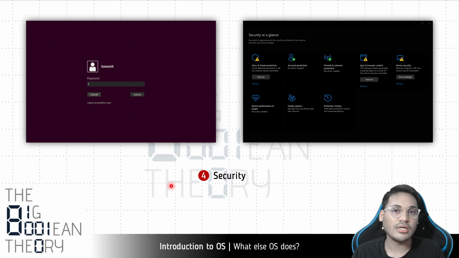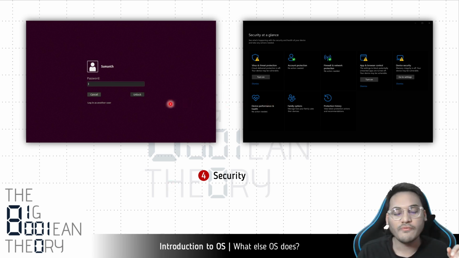When it comes to security, in this case we are talking about threats which are external to the system. So if you talk about a computer, then there could be several threats that are external to the computer system. So in this case also, the operating system has to take certain measures in order to secure the system. So let us see some examples to see what the operating system does in the context of security. The first example of a security feature is user authentication.